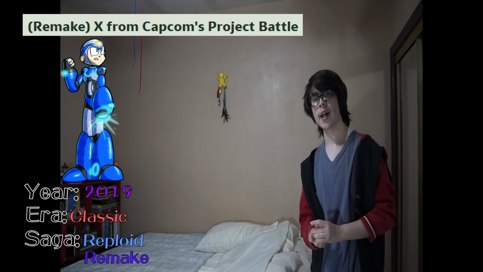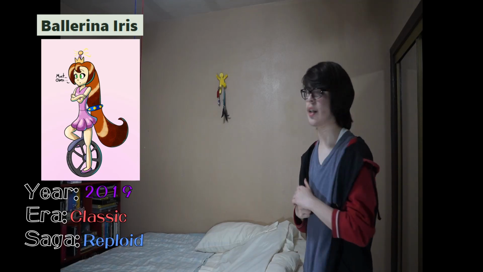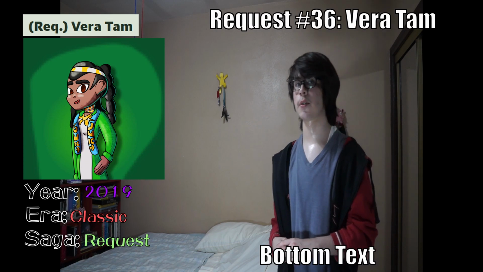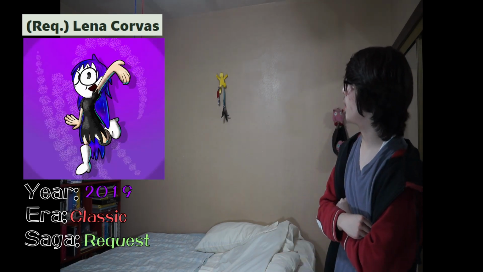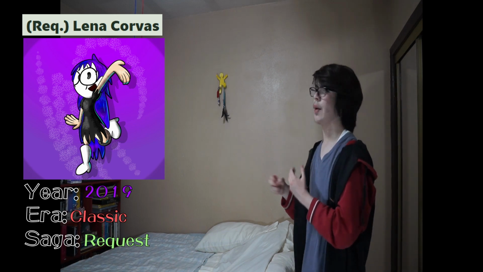We have nothing to compare it against, so we'll say that this one is better. Legend says that she's still riding that unicycle up to this day. Next, an OC by Vera Tam. Bottom text: I don't know if she's a goth or a mime, because if she's a goth, she hates emos, together with darks and punks.